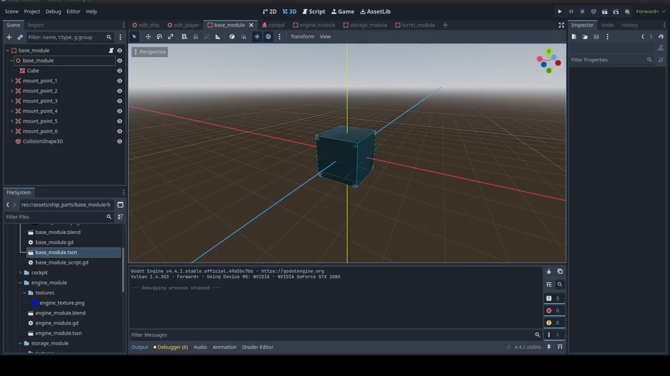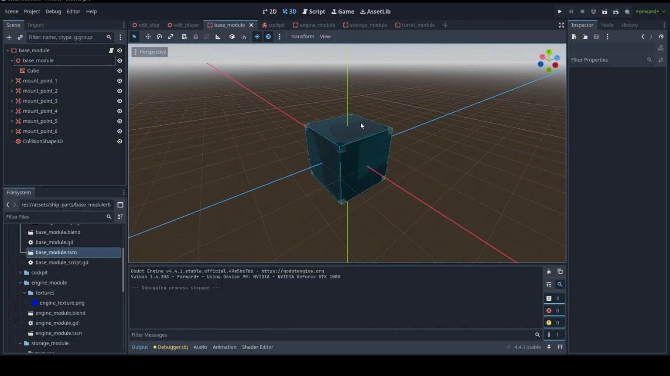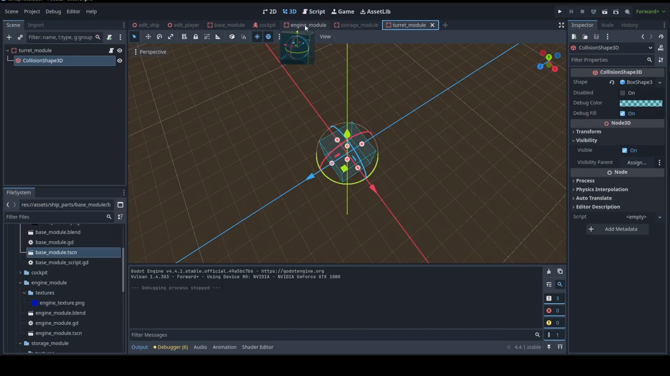Hello, I have a question and I need some help. Is this a bug? So I have this base module and these three other modules are basically going to extend it.